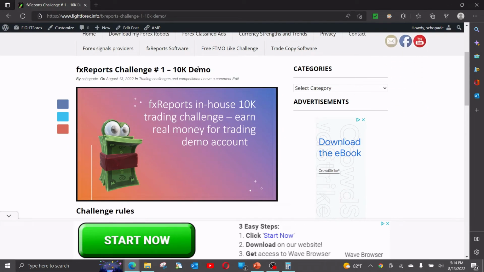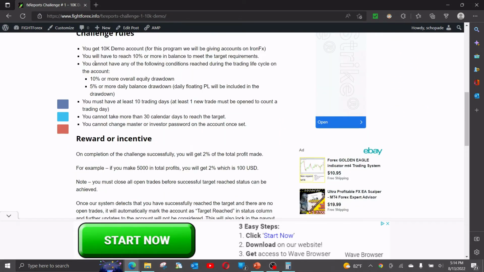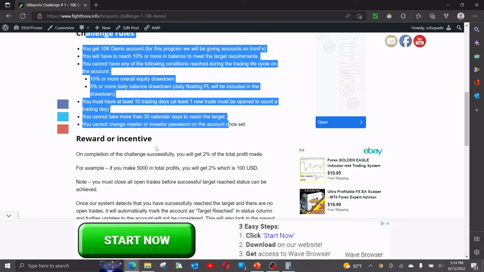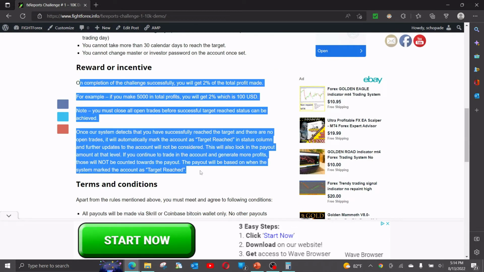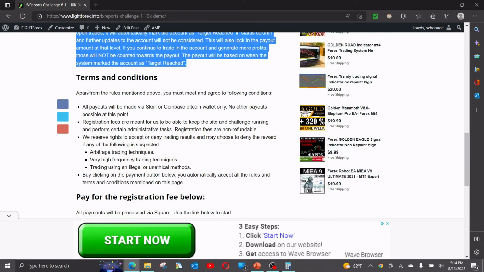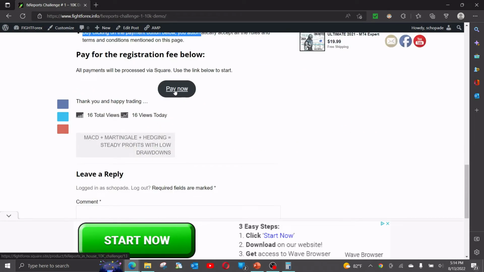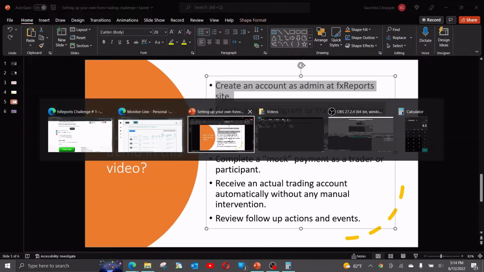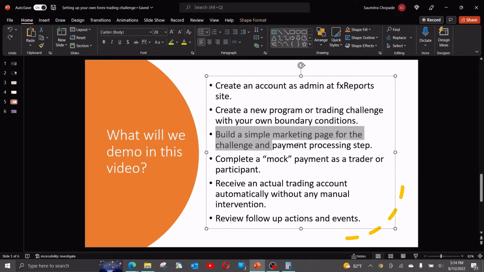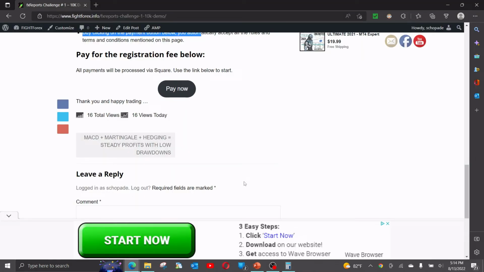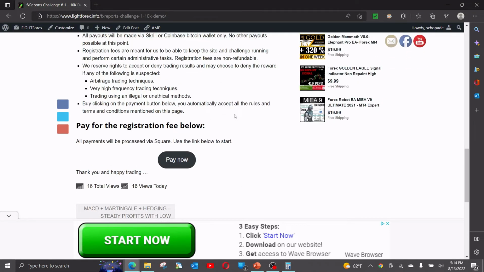I have created this WordPress post. I have created the challenge rules. Rewards and incentives are defined. Terms and conditions are defined. And then, of course, there's a way for the traders to pay. This is the step where we say build a sample marketing page. Now, of course, we are going to go ahead and create a mock payment just to demonstrate the process.